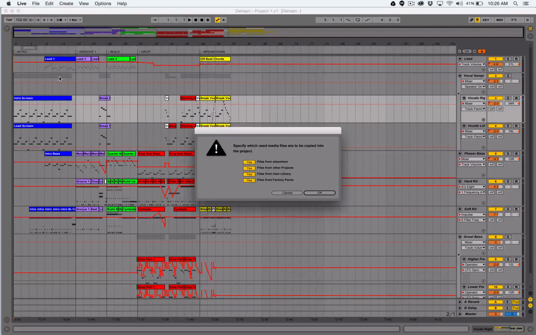And this is going to ask me a few questions. It's going to ask me to specify which used media files are to be copied into the project. So it's going to bring them from wherever they are. It's going to generate a copy of that file, and it's going to bring it into the new project folder that we've created. So files from elsewhere. Yep, anything else that I'm using inside of my project that's from elsewhere.